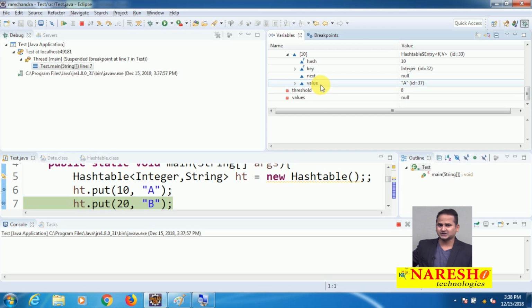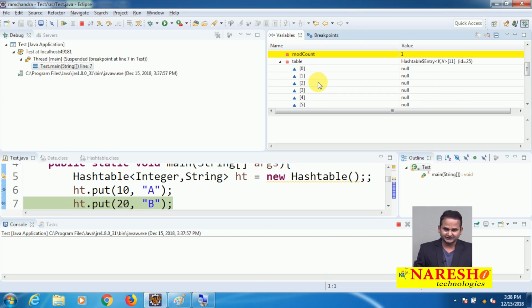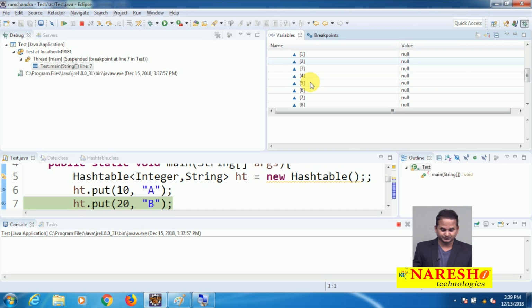We have already seen this type of explanation around 3 or 4 times in my previous videos. Please go through those videos, especially on HashMap, HashSet, as well as TreeSet. I have given this explanation a lot in my previous videos.